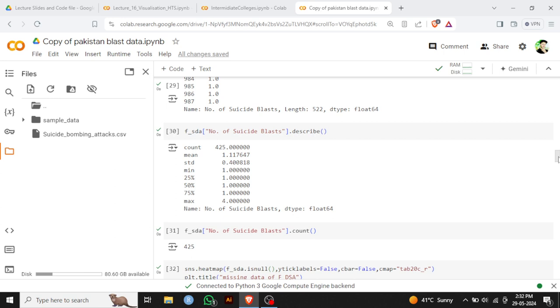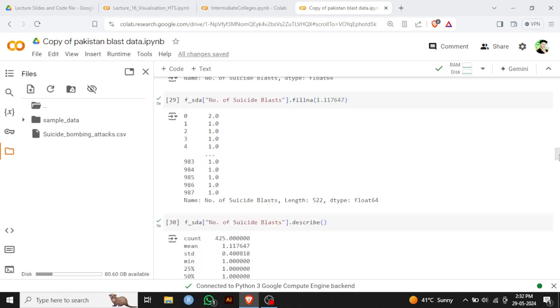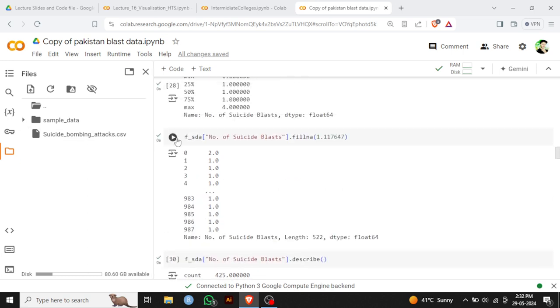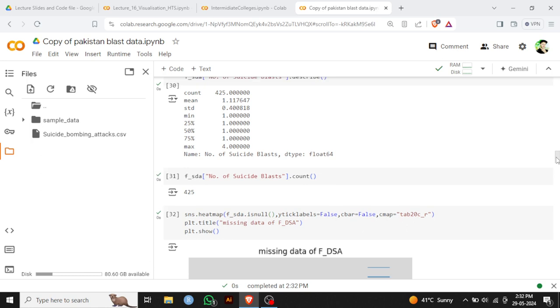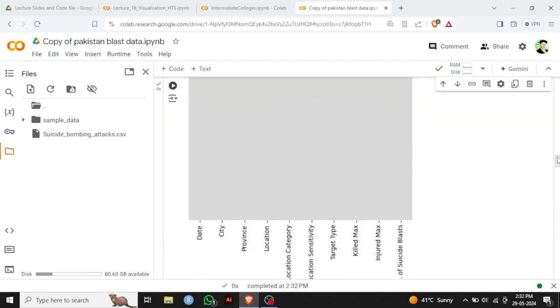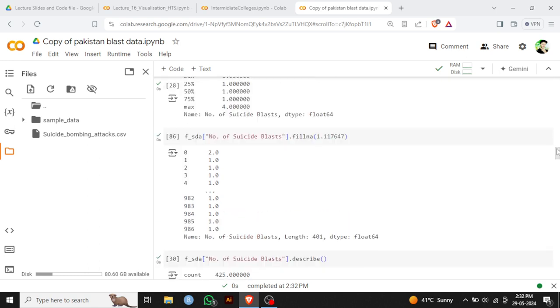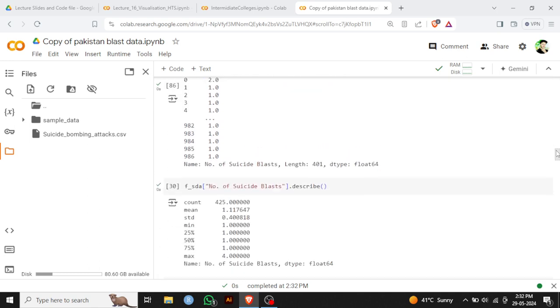Okay, I'm going further. Let me apply this function first. Okay, I have applied this. Then here I am applying this function. Now you see that, sorry, a little bit of a mistake here. Okay, so those data are replaced by the mean.